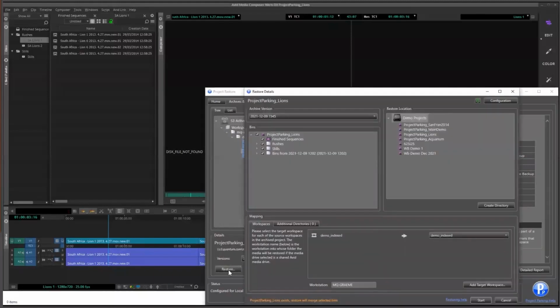Then we can choose which version to bring back and any level of extra detail. You can choose to bring back a whole project, or just individual bins. You can choose the latest version, or maybe you want to go back to a slightly earlier version. Then we just choose where to bring the project files and where to bring the media. In this case, I'm coming back to the same system, so I'll go back to exactly the same workspace.